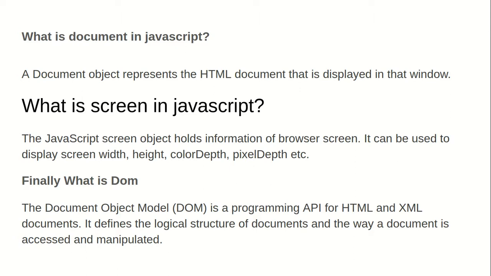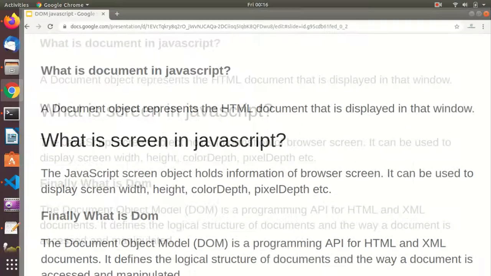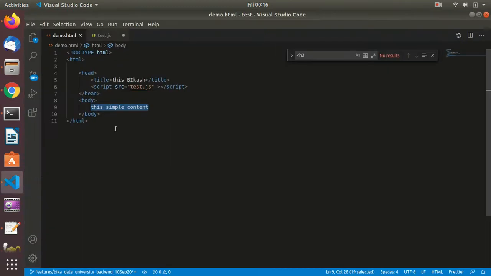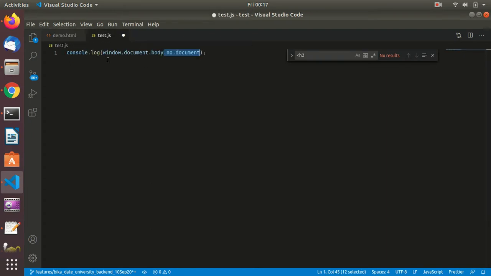Now we can go to the code part as well. I have Visual Studio Code, and I've created a file like document demo.html. You can see I have written simple HTML that contains only the body, and I have included the test.js file.